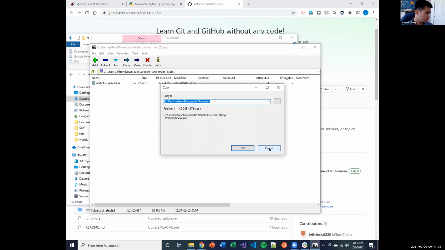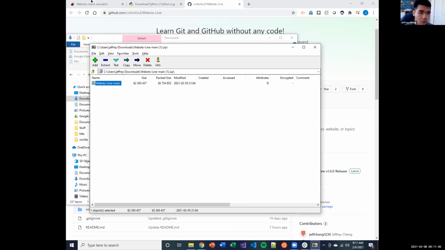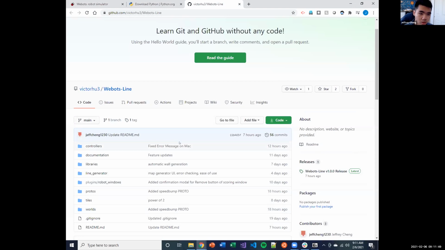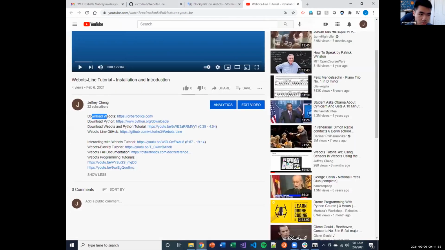Okay, that's basically it for what you have to install. Just remember there's three things: Webots, Python, and the GitHub. And if you ever get lost, you can always check the description right here, is a pretty good tutorial on how to download the first two things. All right, and Julian's now going to give a little demo in Webots.